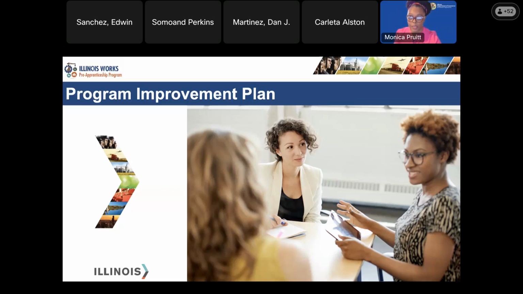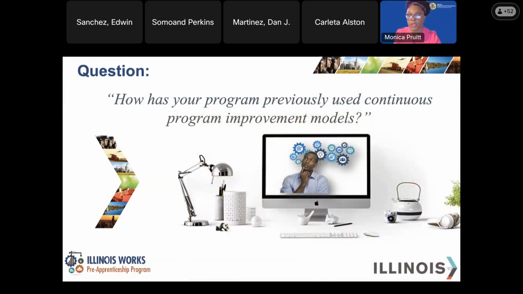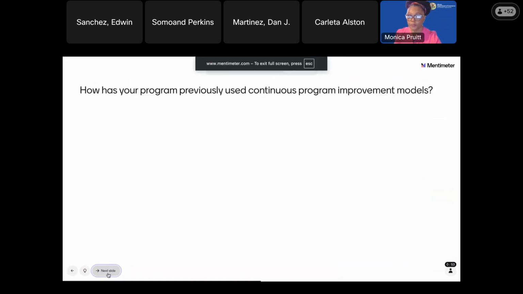So let's move to Mentimeter. Using Mentimeter, please answer the following question. How has your program previously used continuous program improvement models? What have you done previously? I know it takes a few seconds for things to start to pop up. So how has your program previously used continuous program improvement models?